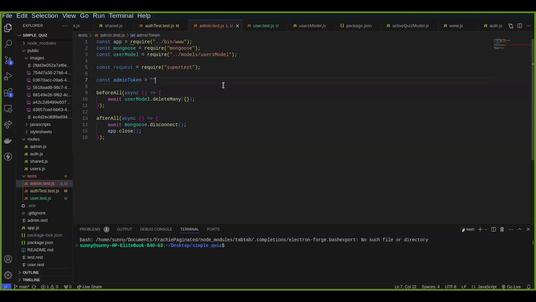Admin token can be an empty string. Then after, we don't need to delete the user's model again. What we probably need to clear is the quiz model.